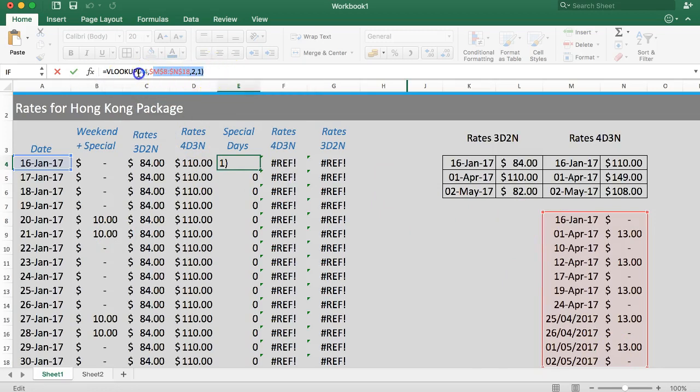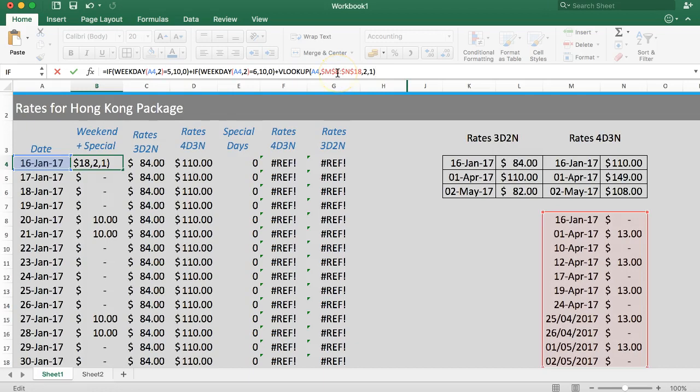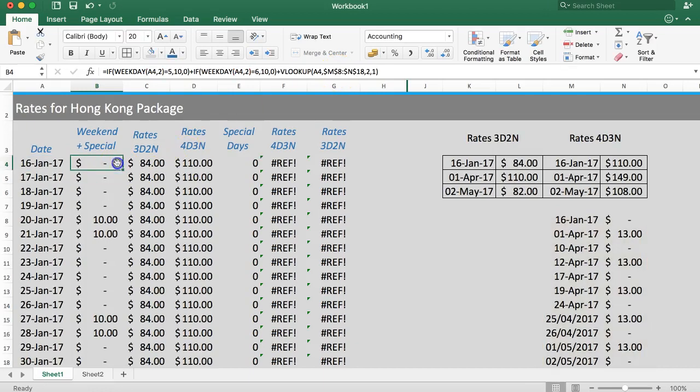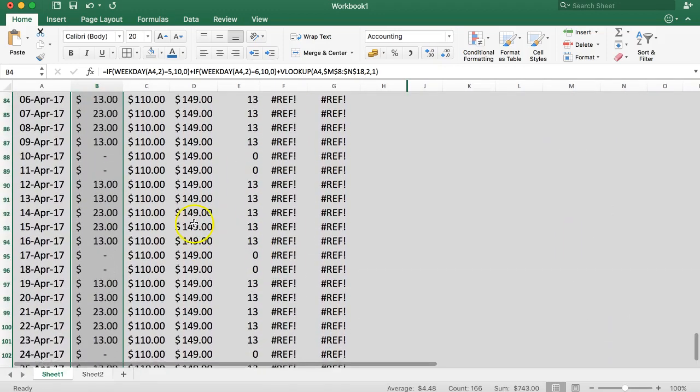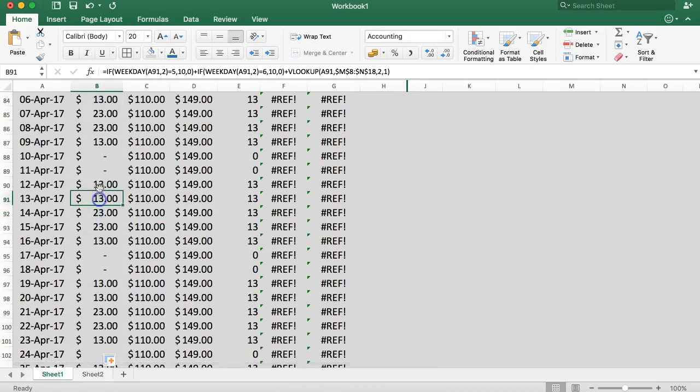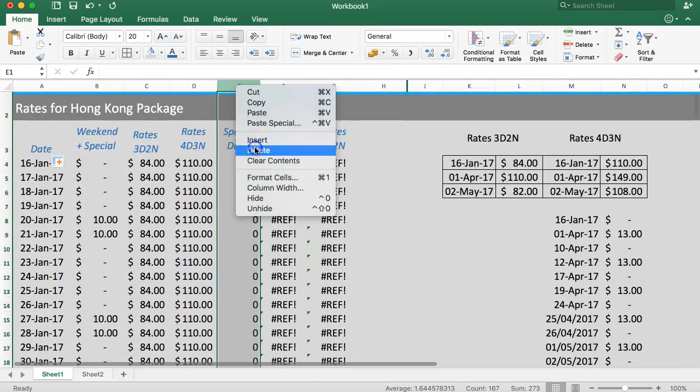So we're going to just copy this, then escape, and then we go back here. And what we do is, okay, if it's Saturday or Friday, then plus $10. If it's that, and then if this day is also a special day, add this one as well, enter. And then double click. Now you can see nothing is happening there, but here it starts to add up all together. Beautiful. So once this works, just delete this one here.